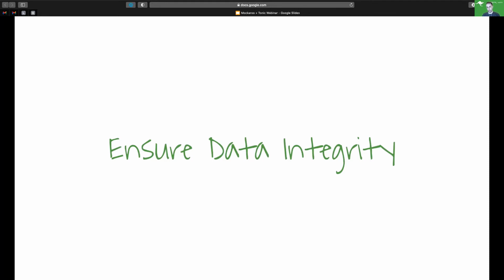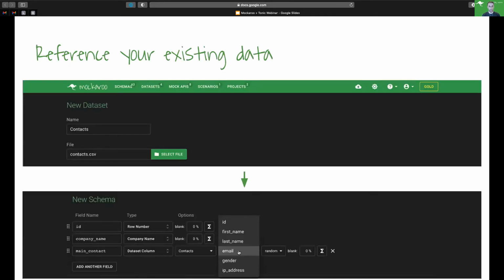One of them is the ability to ensure data integrity when you're creating mock data. So you can upload your own data, whether it's real or fake, as a data set, and then you can reference that data when you create your schema. So here I'm uploading a list of contacts, and I'm pulling in the email field from the contact list as one of the fields in some schema that I'm creating.